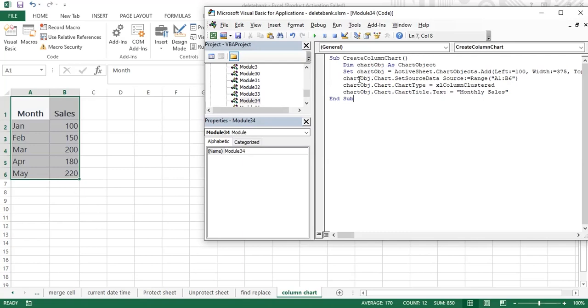Now chart obj dot chart, because this is the object you are working on, then set source data. The source is from range A1 to B6. If you have A1 to A10 or B1 to B16, whatever you have, mention your range here. Because I am using this sheet, that's why I mentioned the active sheet here.